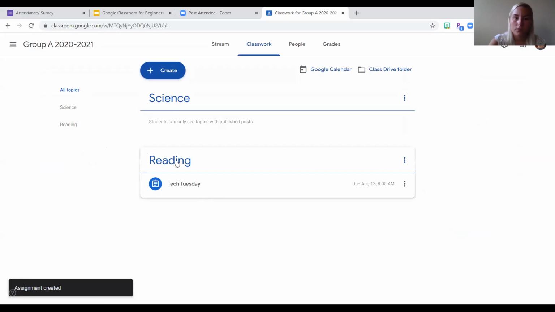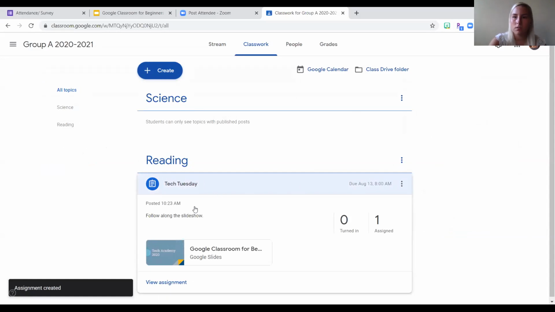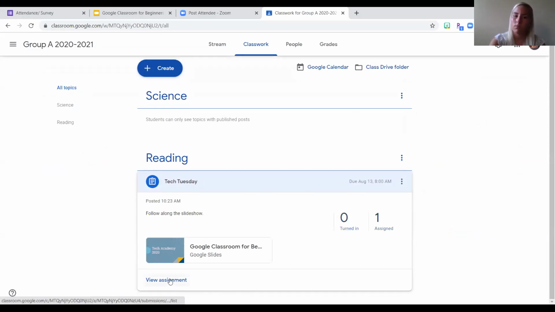And then it shows right under my reading topic, Tech Tuesday. And then if you click it, it'll give you more information. So it tells you that it was assigned to 1 student and that 0 turned it in. And then if you'd like to, you can view the assignment by clicking down here. And as with the topics, at any time, you can always edit it, you can delete it, you can copy the link to it. If you have maybe a Class Dojo or somewhere else that you post, you can post this assignment there for them.